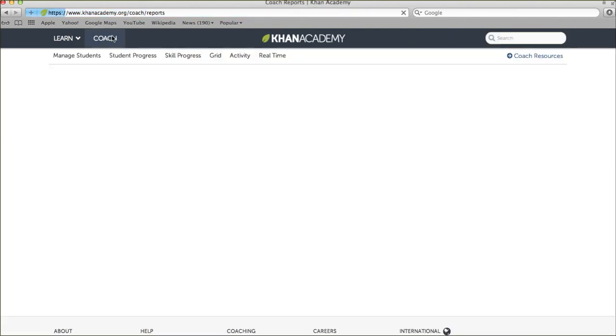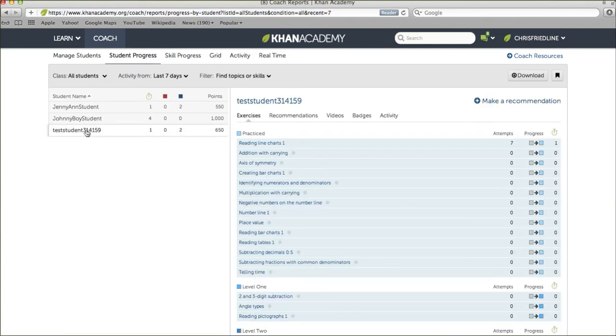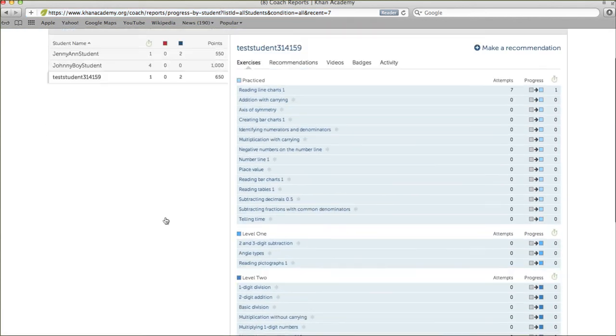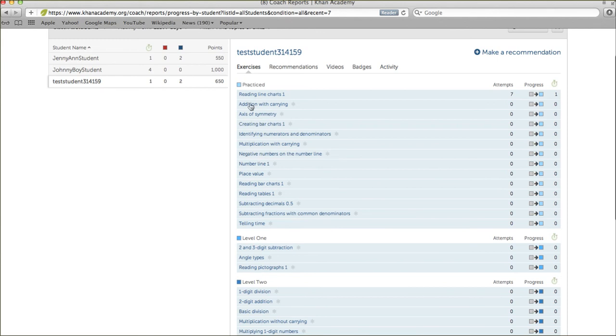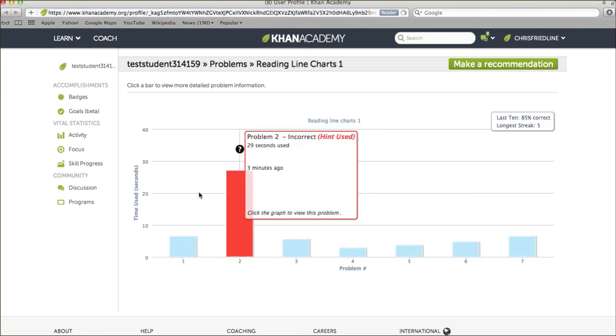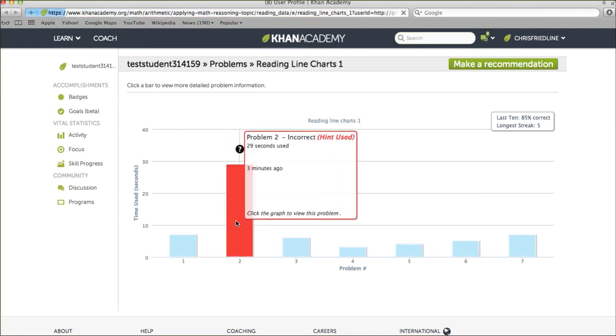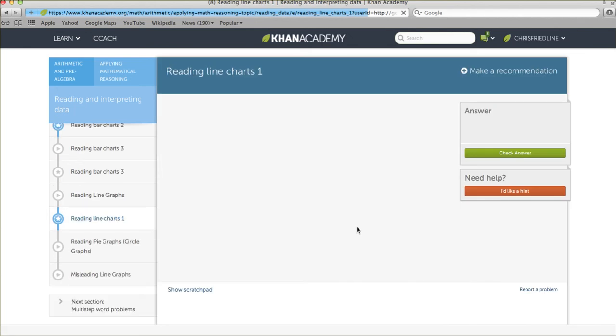I should see Test Scholar 314159. Boom, there they are. And I can see all the things that are in their practiced level. If I go to this particular one right here, I can see, all right, they were practicing this, and they got all of these right. They got this one wrong. I can actually click on that one. It'll show exactly what they got wrong.